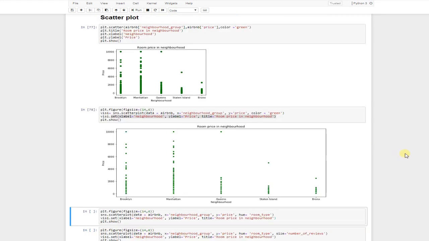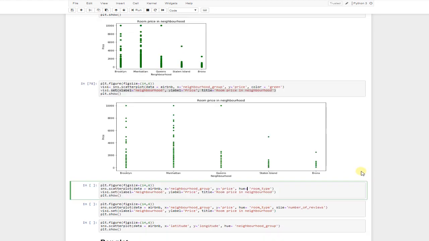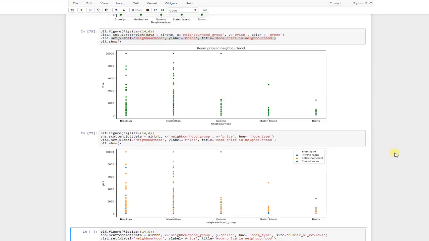Let's do the same for another type of information, where I want to see how the prices for each neighborhood group are changing based on the room type. So there is an extra parameter here, which is called hue, and I'm specifying the third variable that I would like to add to this plot. Let me execute this code and then we can see the output.